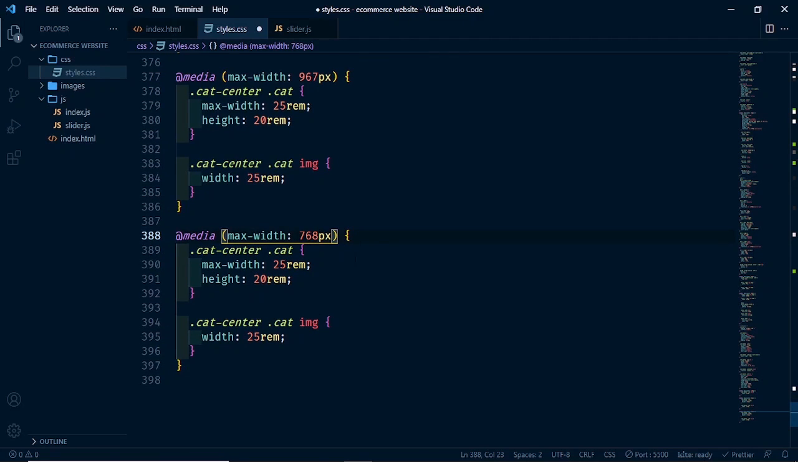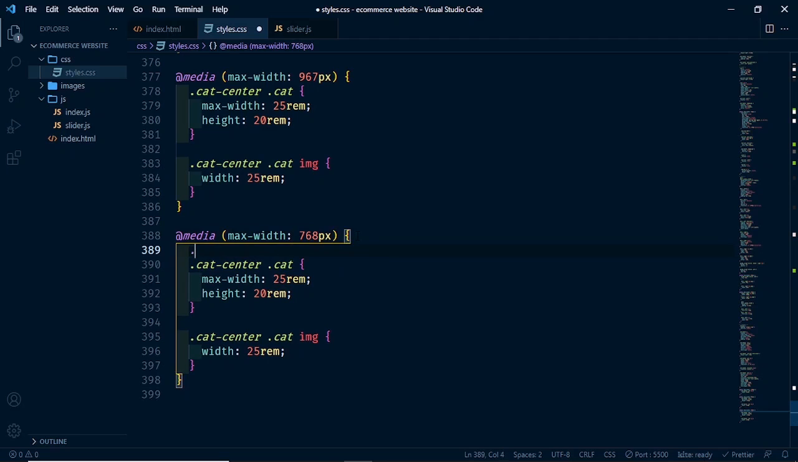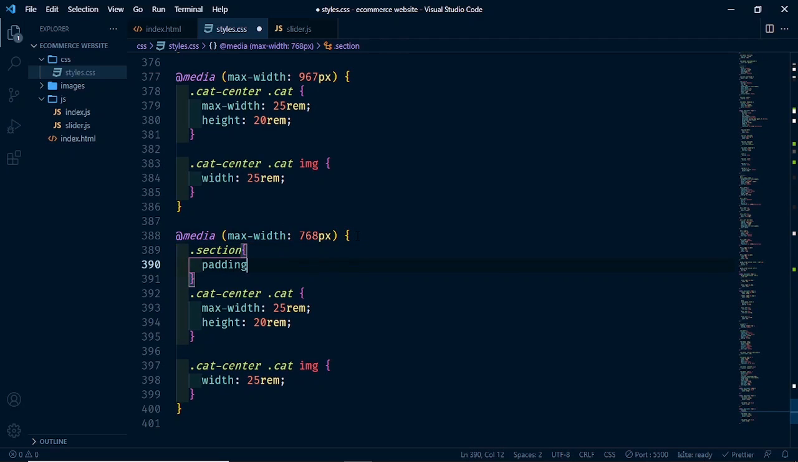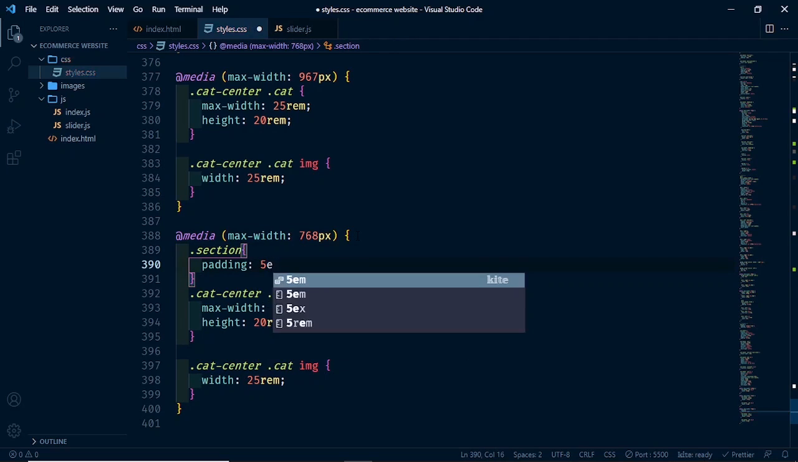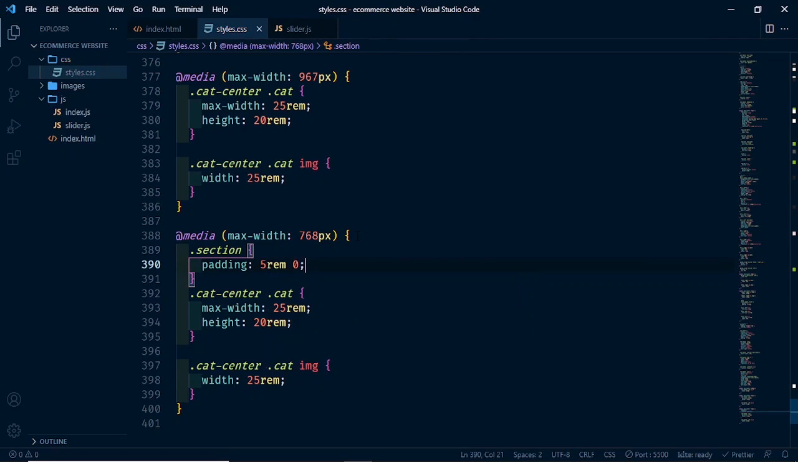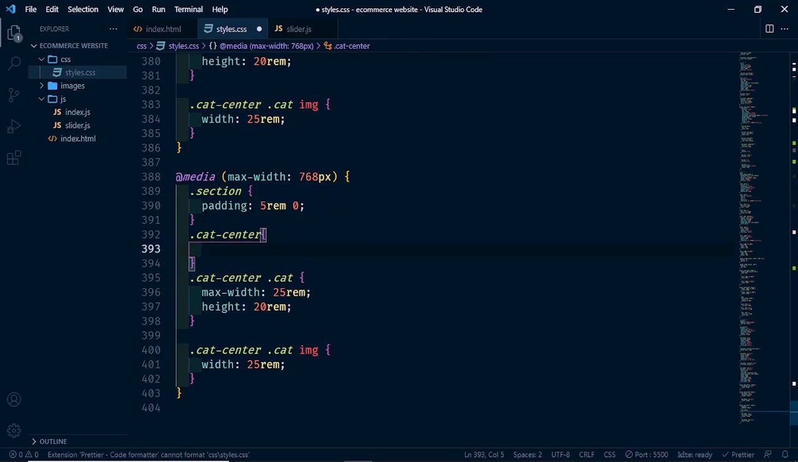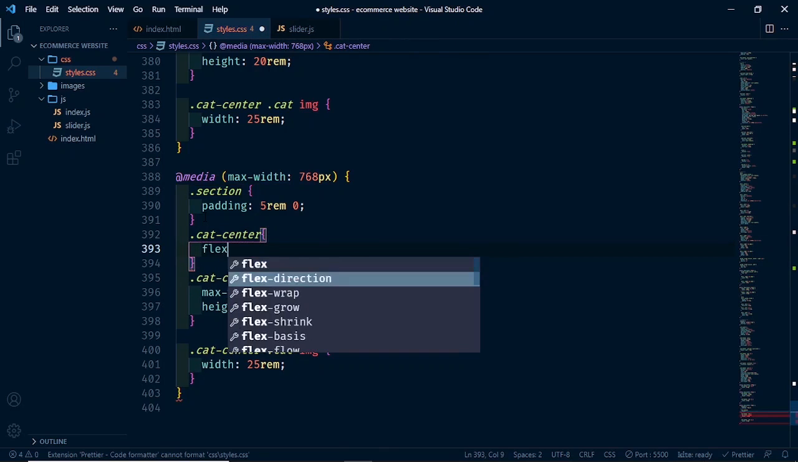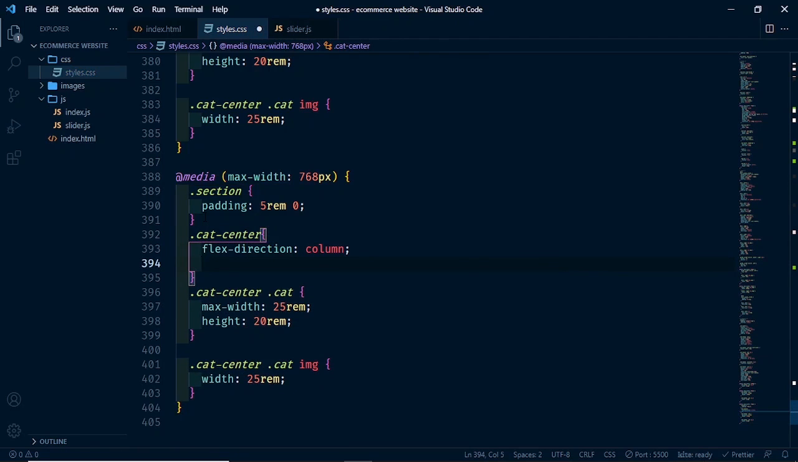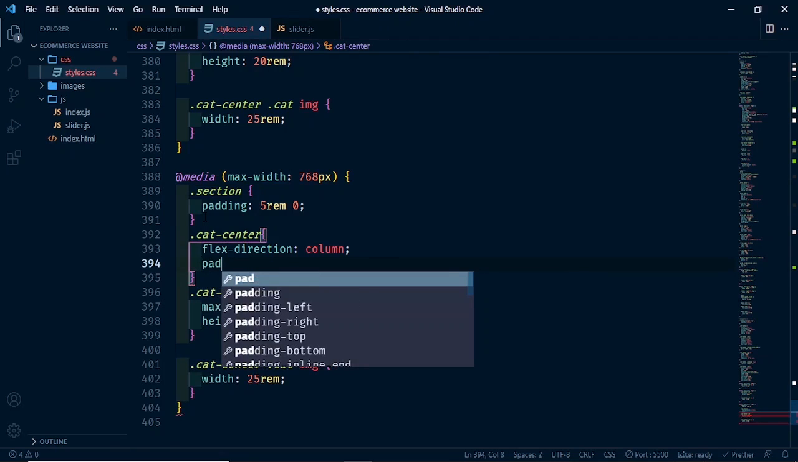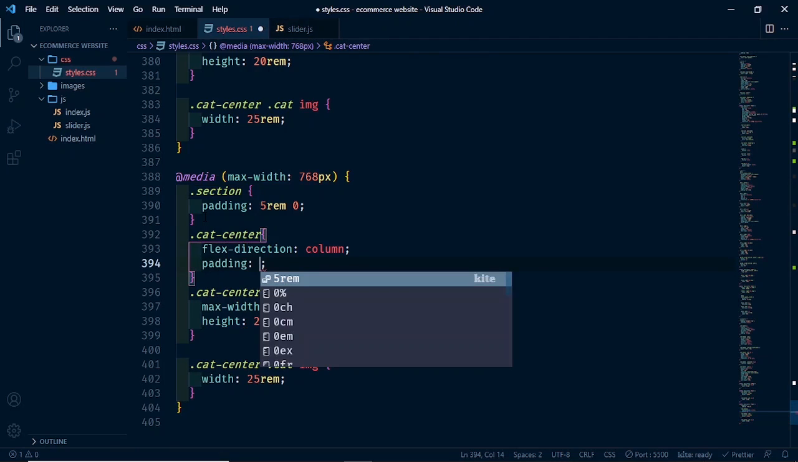I'm going to select section. Start with a section, and let's give it padding of 5 rem and 0. Now for the cut center, let's copy this, paste it here. For the cut center, let's set flex direction to column, and padding should be 3 rem.